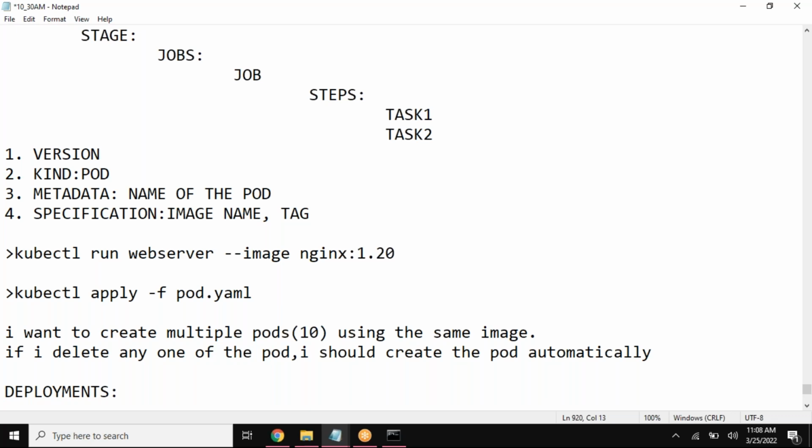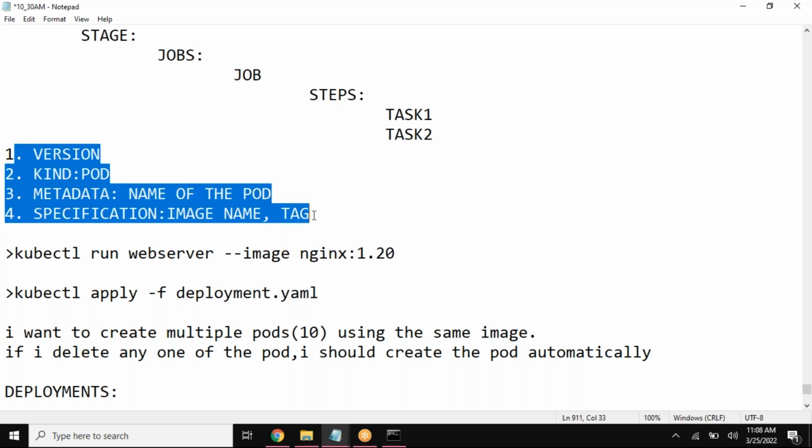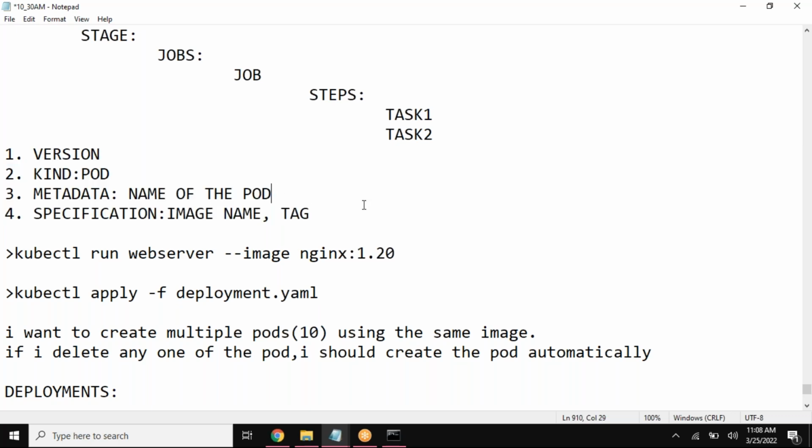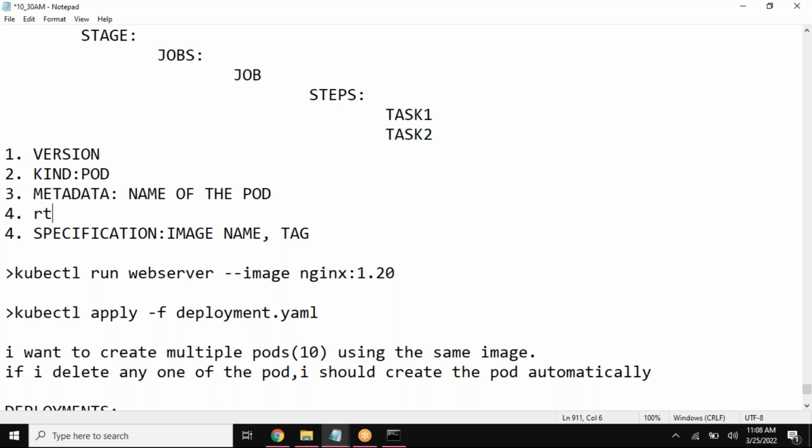So how can you run this deployment in here? Similar to my pod.yaml, I can also go with the same thing, deployment.yaml. But what does my deployment.yaml contain? This also contains similar things: the version, kind, metadata, and specifications. But one extra thing in here is your replicas. Replicas in the sense of how many pods you want to create in here. Is it 10 or is it 20? That needs to be mentioned using your replicas.